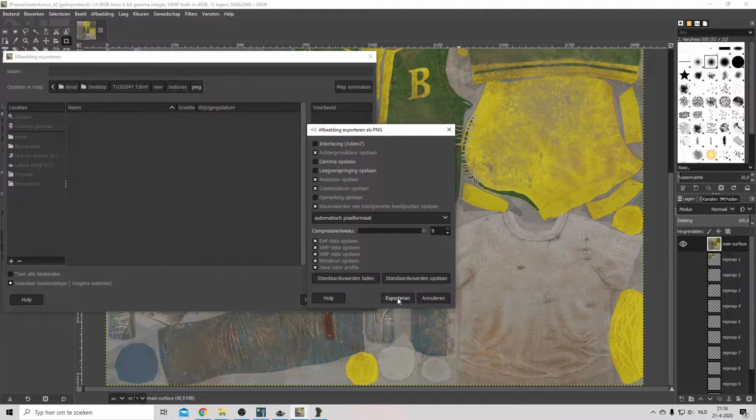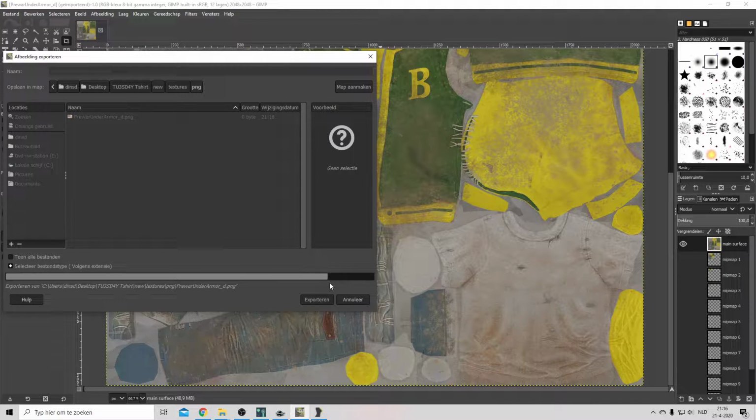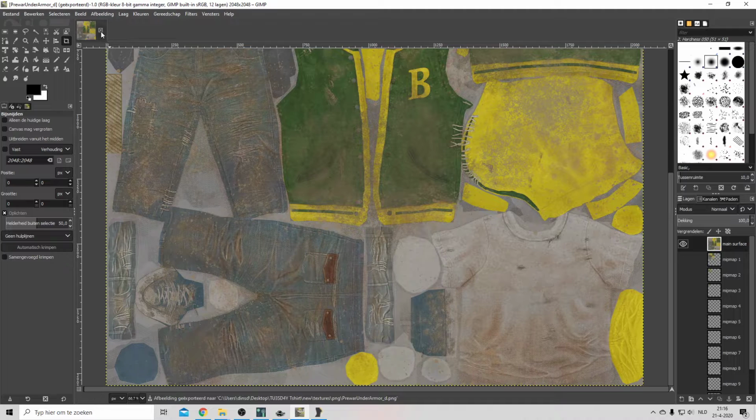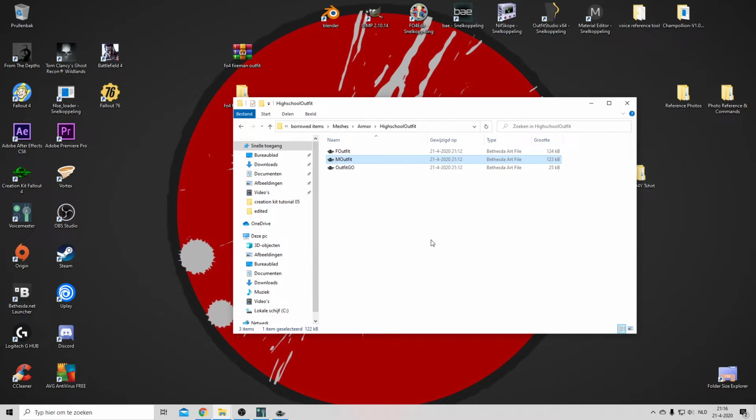It's gonna ask some stuff. I just say export. It's gonna do some loading. It used to be way faster, and now it's becoming slower. I don't know why that is, but it's just what happens. So right now I'm not gonna use this anymore. I'm also not gonna use this either.